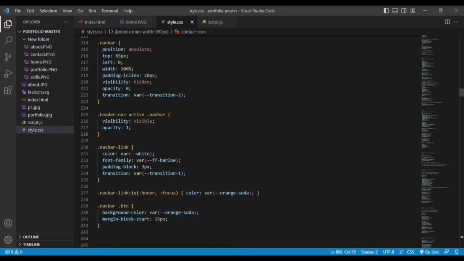So this is what happens. Whenever nav active is added to the header section, the visibility will become visible. So then only we'll see the nav bar, because we have visibility hidden.